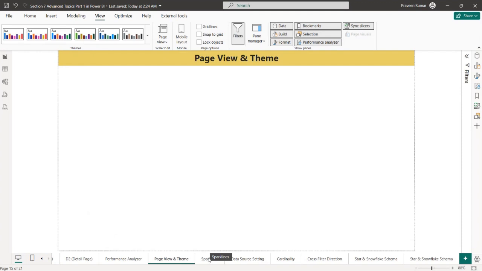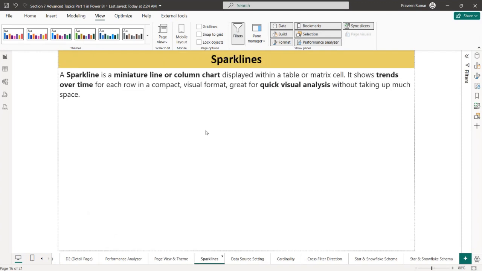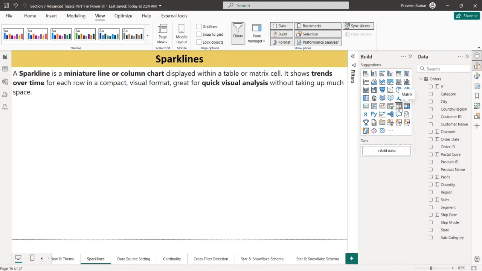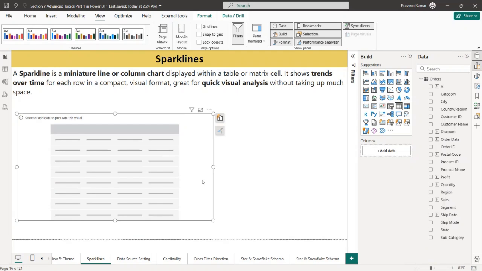Now there is an option known as Sparkline. Sparkline is like a line chart, but it is a smaller chart. We call it a miniature line or miniature column chart, which we show in our table or matrix. If you want to show a trend quickly, you can use this Sparkline. So you have to click on this table visual, and when you select it, you have to go to this Insert.